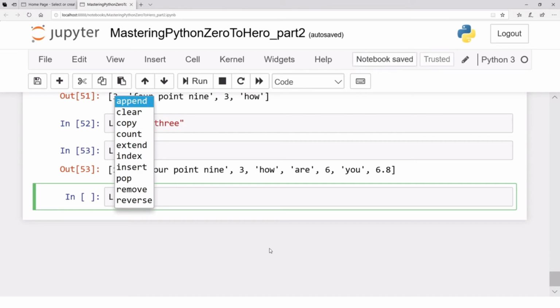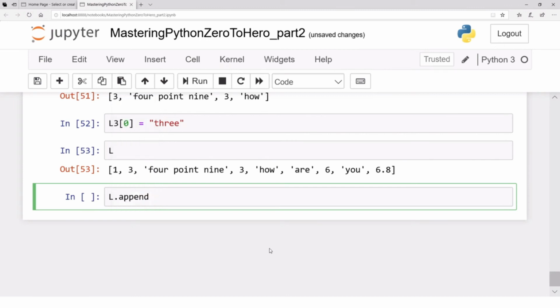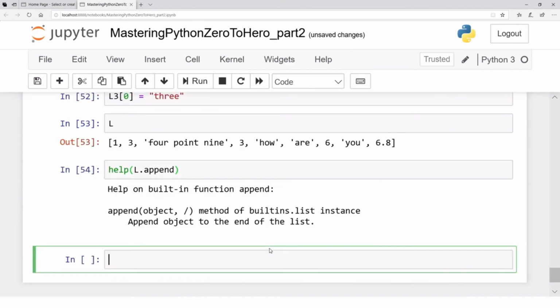One way to do that is to go to the internet and see some book or tutorial. Another way is to apply the help function. It may help you with how to use that. Great, this help function is great. So append, an object method of built-in list instance: append object to end of the list. Oh, it appends an object to the end of the list, which means we may be able to append another list to a list. Maybe.